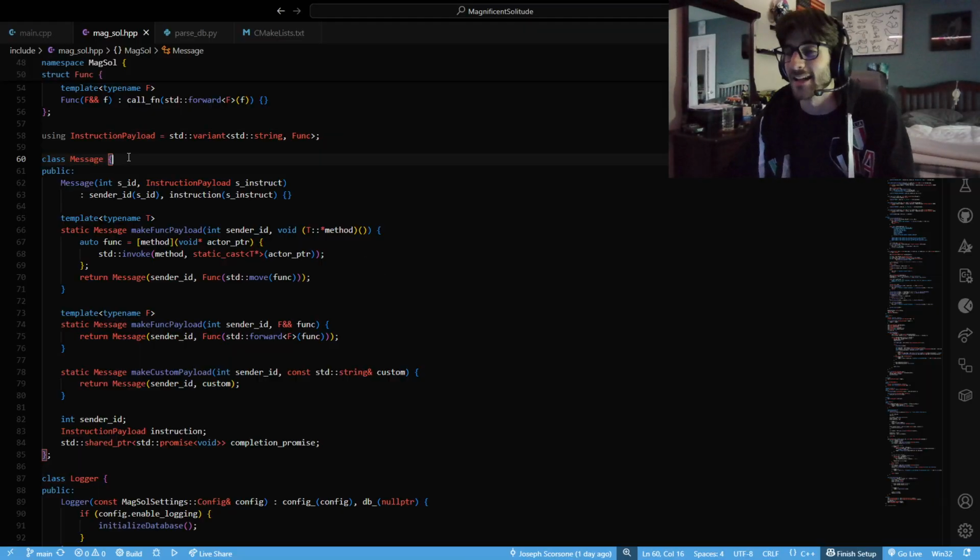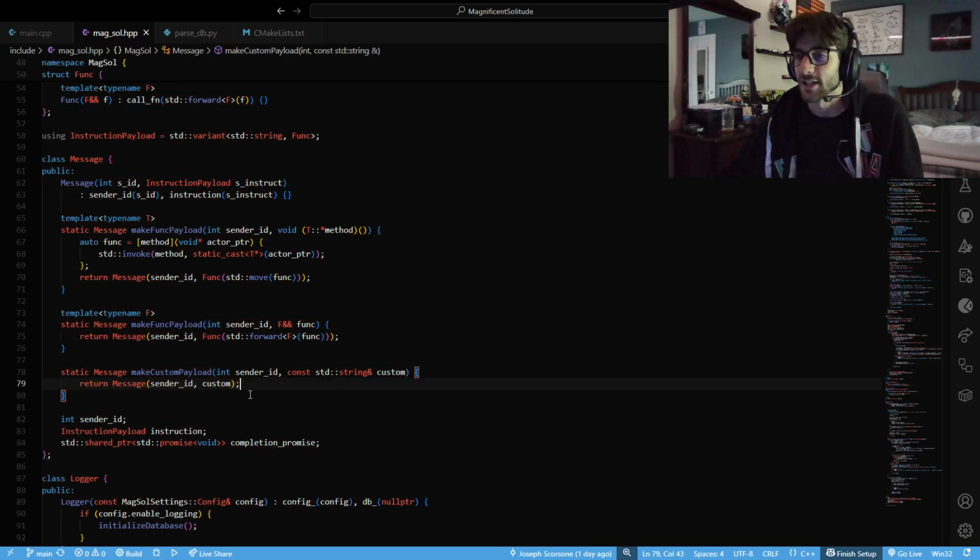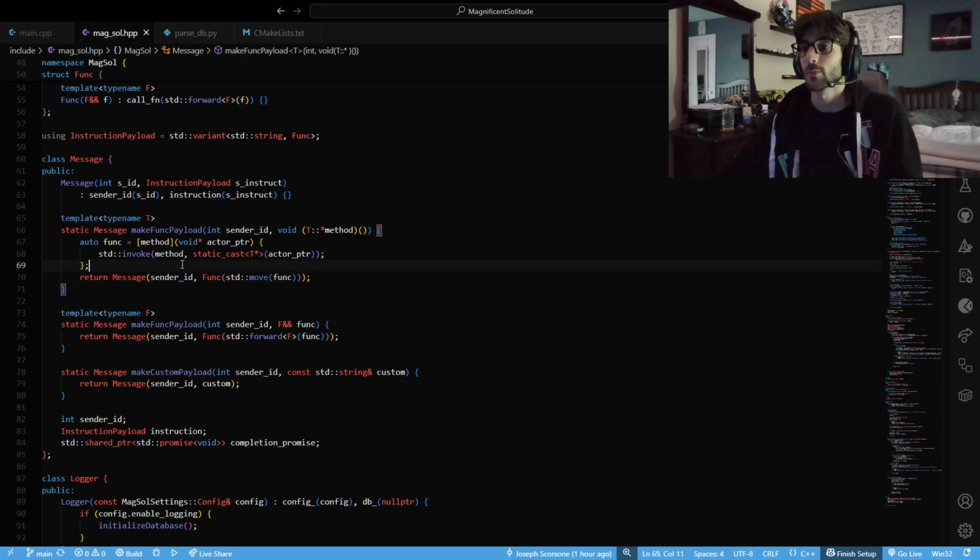So we have this class of a message. We have an instruction payload, a sender ID, and the completion promise, which is what we actually need to get our work. When we want to make a function payload, we need to have a type. We're going to get our sender ID and the function to actually call here.